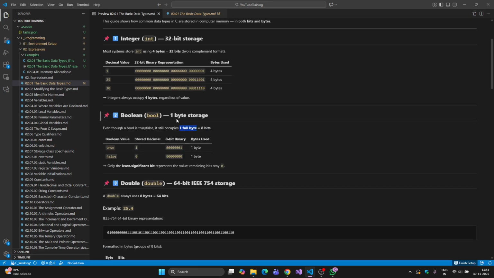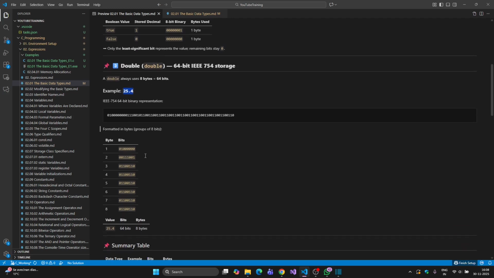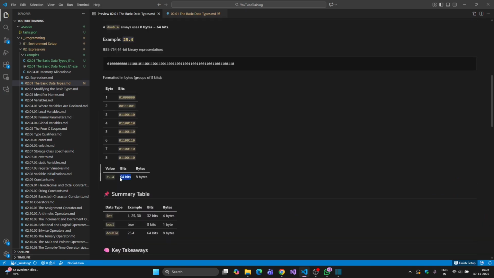So booleans are stored as 1 byte. Here, true is stored as a 1 and false is stored as a 0. If you compare both integer and boolean, the last bit representation for the numeric 1 and true are the same, and the value represented by 1 is also the same. Doubles are stored with 64 bits. So the 64-bit binary for the number 25.4 is represented as follows. So 8 bytes are available as follows, representing the 64 bits.